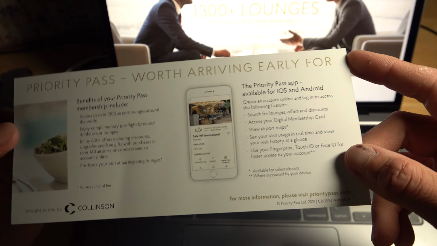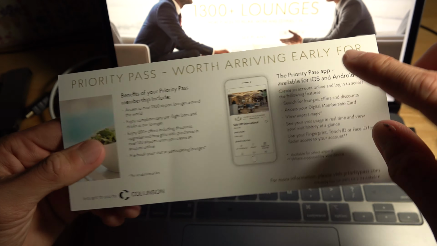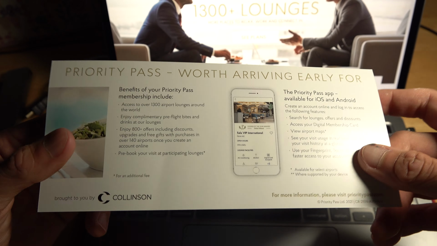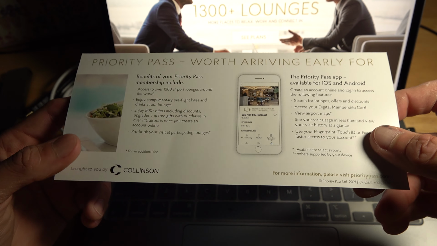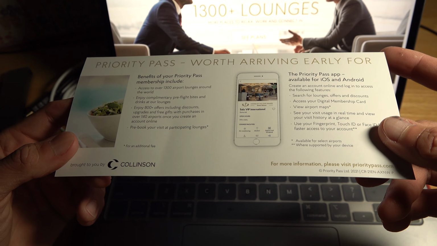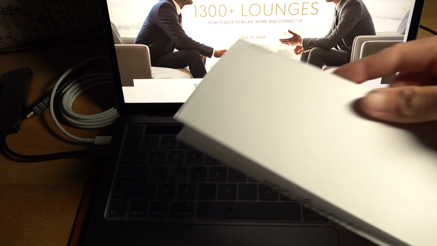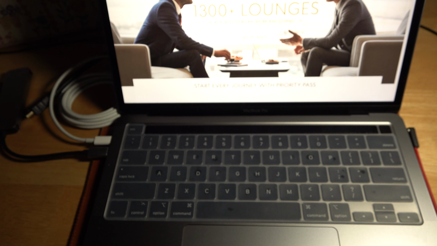Worth arriving early. It's definitely true. I hate airports, but now I think I'm gonna love them just because of the free alcohol, the free food, and sometimes they even offer you a shower. So that's pretty nice. And yeah, there's just another piece of paper with your membership card number on it and all the little details.